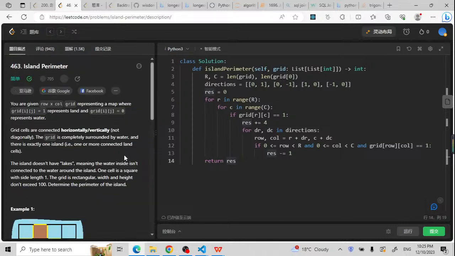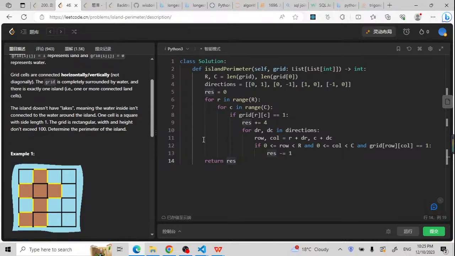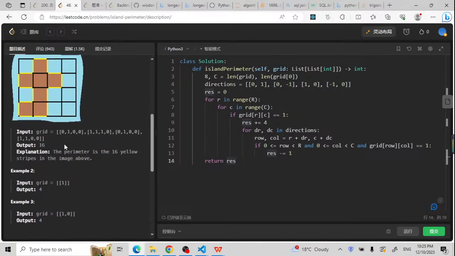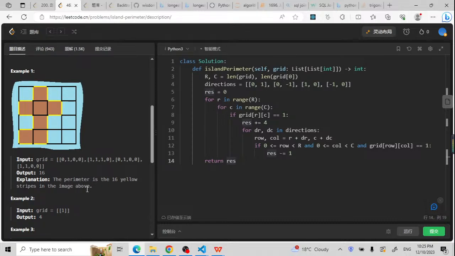And now let's analyze the time complexity. The time complexity is O(M times N), where M is the length of the grid and N is the height of the grid. Here there's another for loop, but it only covers 4 directions, so it means 4 times M times N, which is still O(M times N). And for the space complexity, it is O(1) because the directions are just O(4), which is similar to O(1).